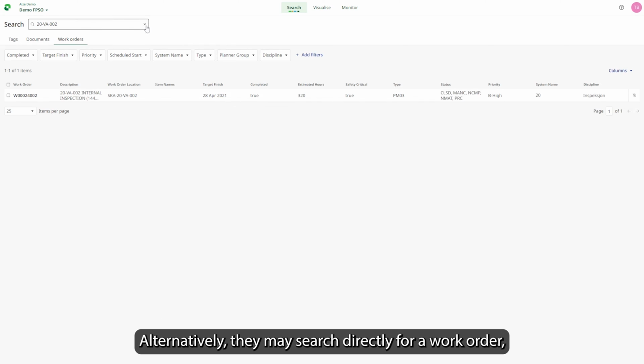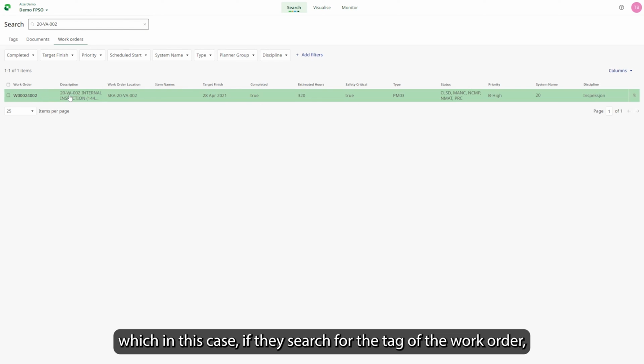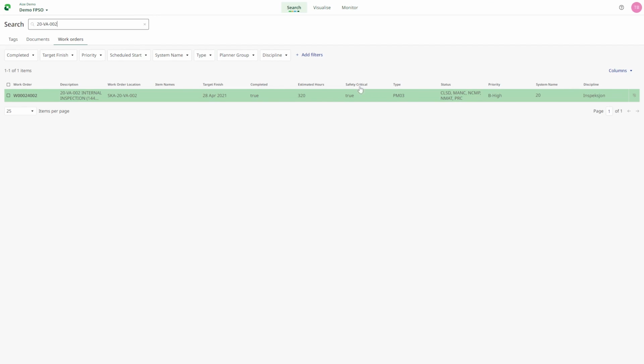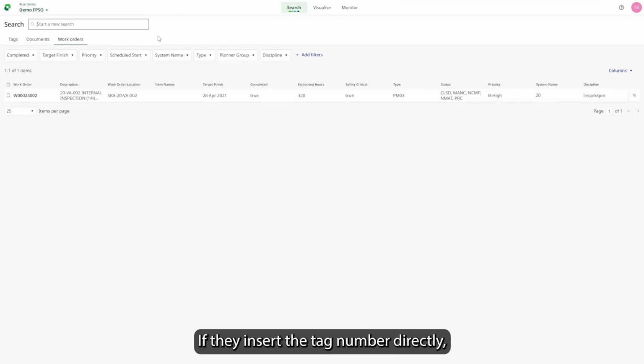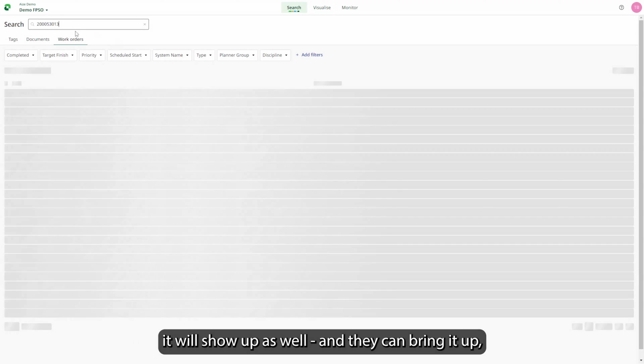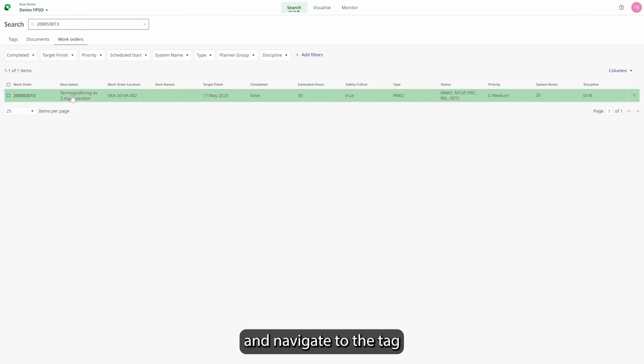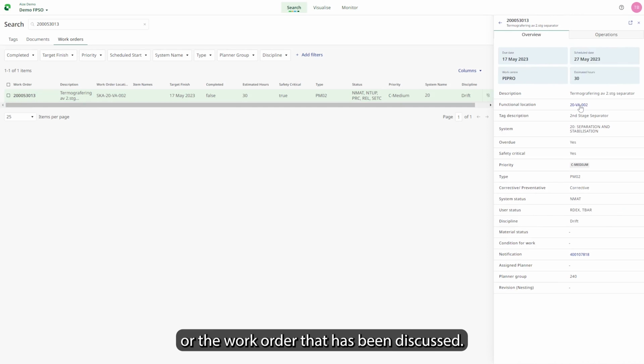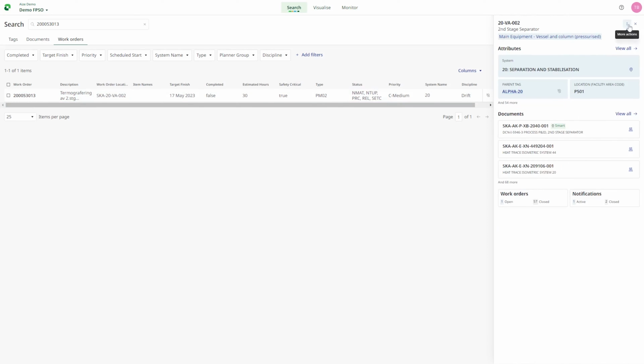Alternatively, they may search directly for a work order, which in this case, if they search for the tag of the work order, it shows up in the results right away. If they insert the tag number directly, it will show up as well, and they can bring it up and navigate to the tag far quicker than searching in multiple source systems in order to reach the tag or the work order that has been discussed.